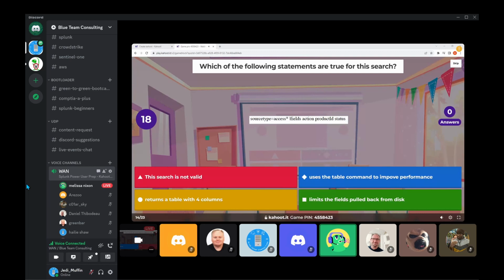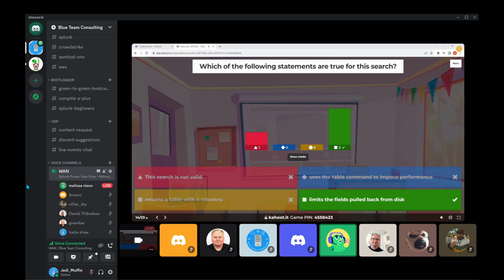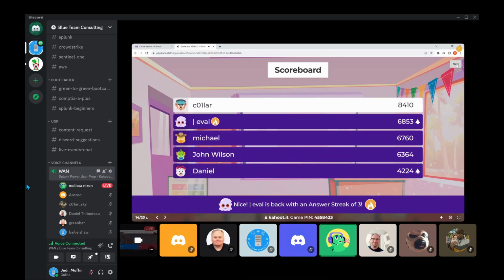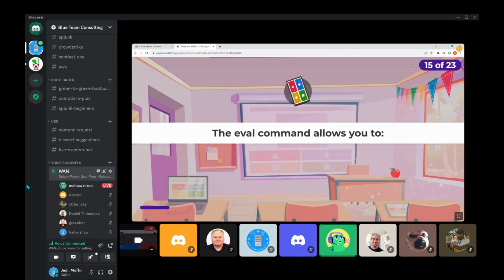All right. Which of the following statements are true for this search? All right. Yes. So this limits the fields being pulled back from disk. Which, yeah, good job. Glad you guys could see the search. It's a hit or miss here.